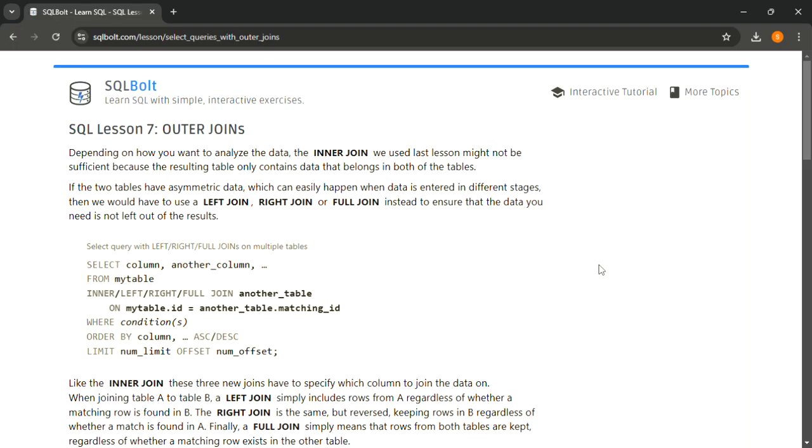Okay, so right now we are going to continue with our lessons. We are now at the 7th lesson, which is outer joins. Depending on how you want to analyze the data, the inner join we used last lesson might not be sufficient because the resulting table only contains data that belongs in both of the tables. If the two tables have asymmetric data, which can easily happen when data is entered in different stages, you have to use left join, right join, or full join instead to ensure that the data you need is not left out of the results.